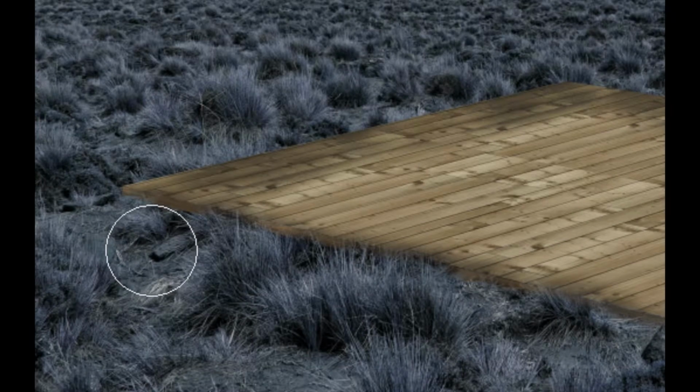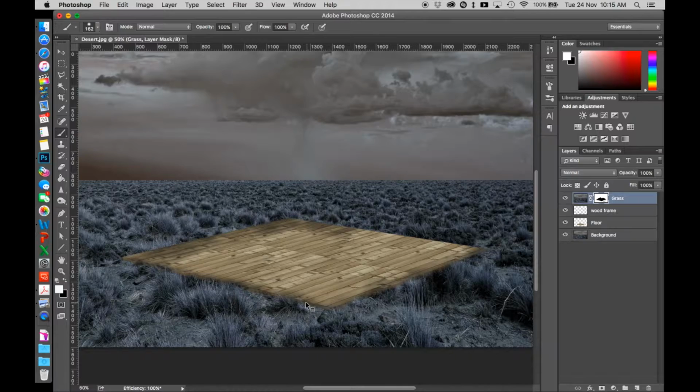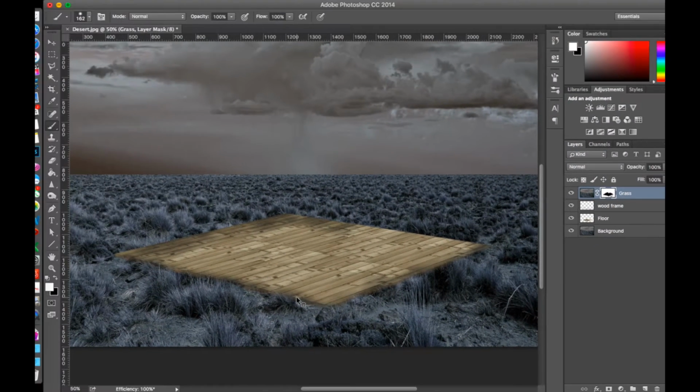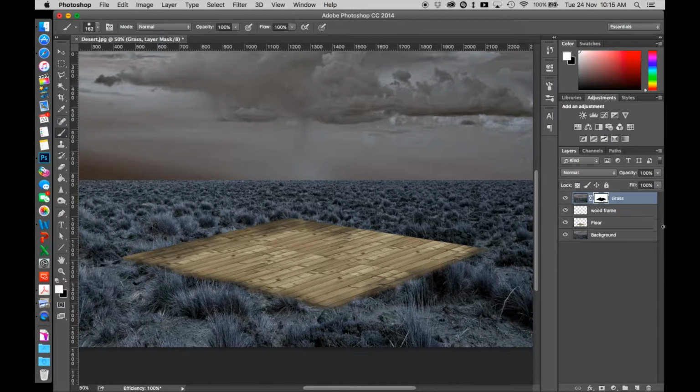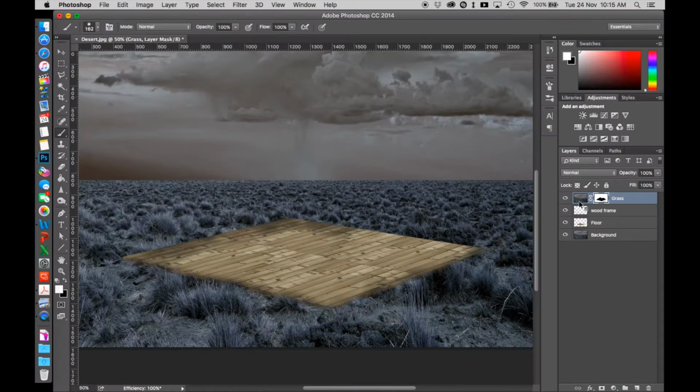And just on the edges here. There we go. A little bit more over here. Okay, it looks more like it's sitting flush on the ground. And how we've done that is using a mask. So the black is covering up a particular area and the white is allowing that area to be seen. Okay, we're ready to continue now.